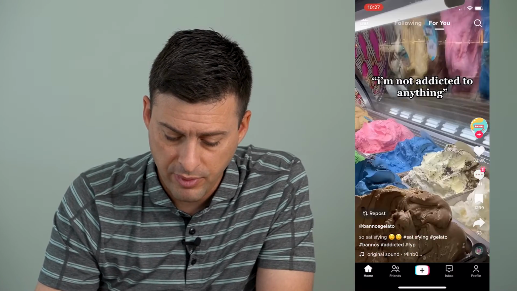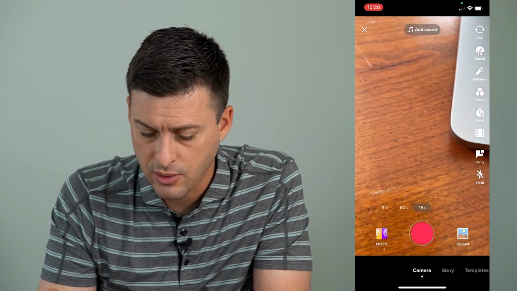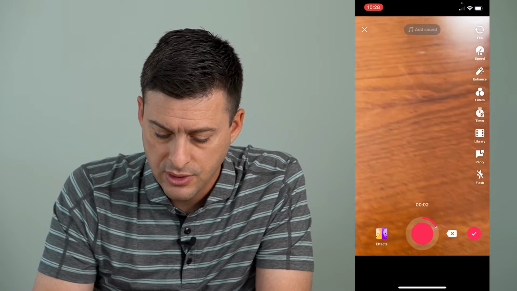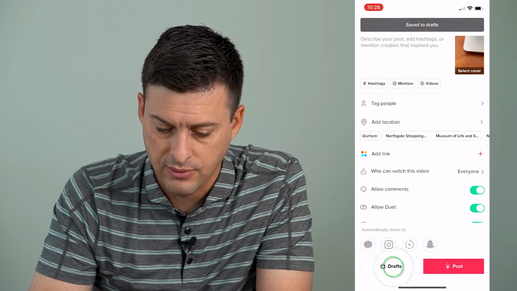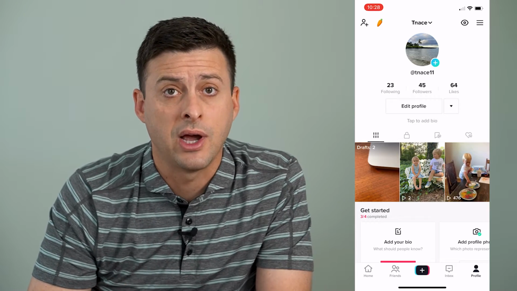So I'm going to tap the plus at the bottom center here. And then I'm just going to record a quick video that I'll then save as a draft. So I'm going to save that one, next, and save it to draft here. So then I can tap the profile icon at the bottom right here. And you can see I have two drafts here.